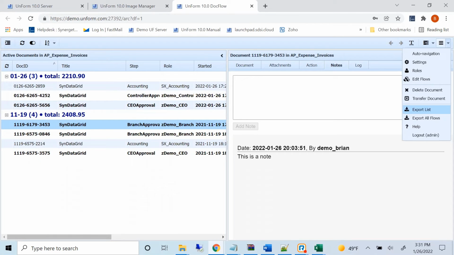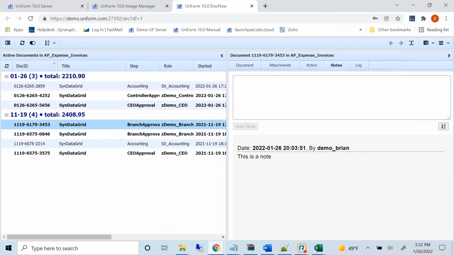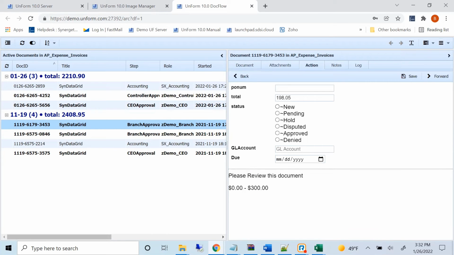Now, exporting to the ERP, that's something we can program in and do when somebody approves the DocFlow. So when somebody approves this and hits forward, we can have code in there to create data in the format that their ERP needs. So that right there was just CSV data about the document.